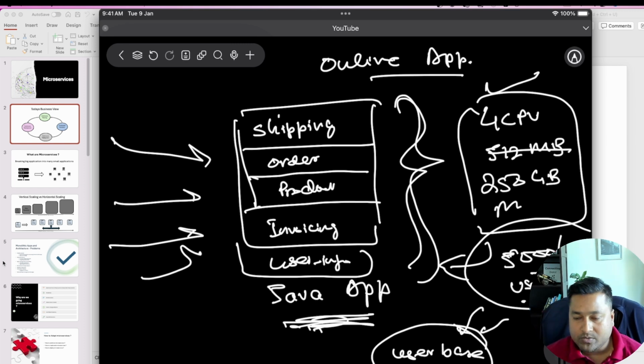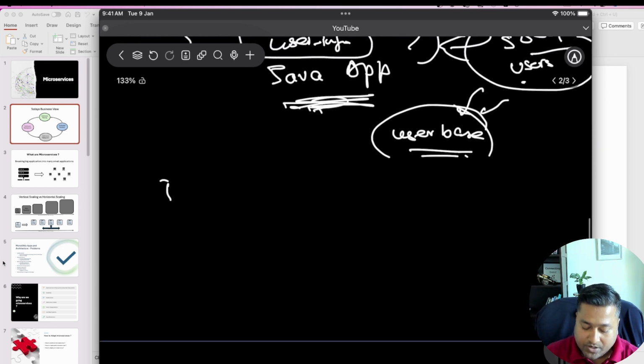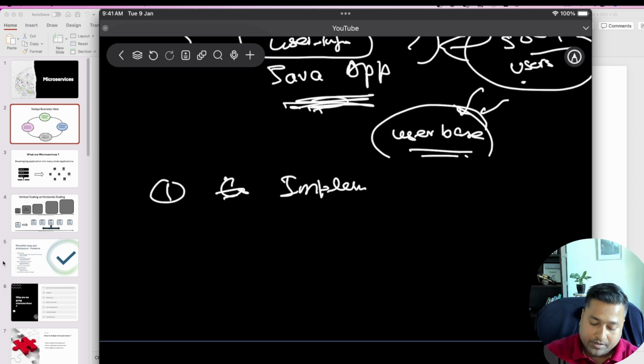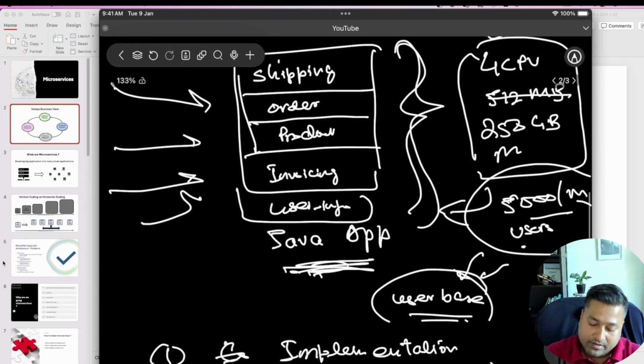Now think about a use case. Let's go one by one. From a few of the use cases we will understand. Now you have this big application. Think about it from the implementation perspective. When I say implementation perspective, that means code change perspective.